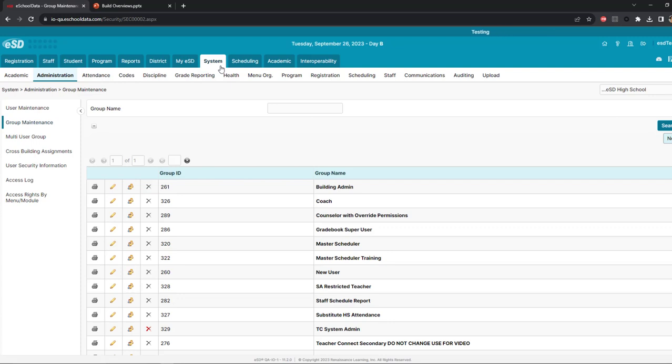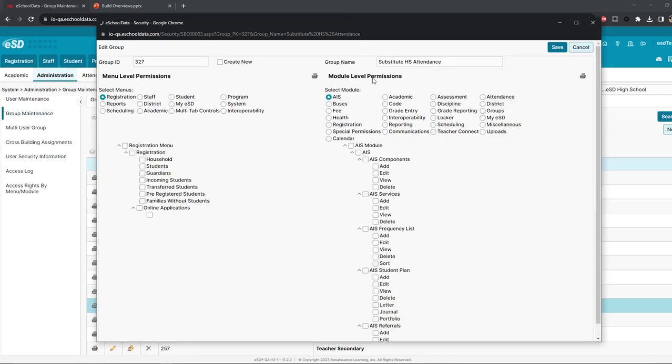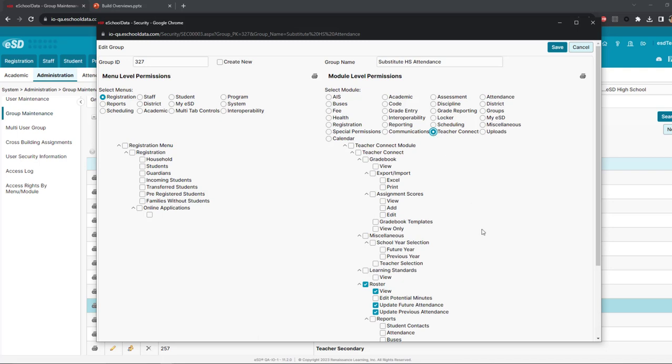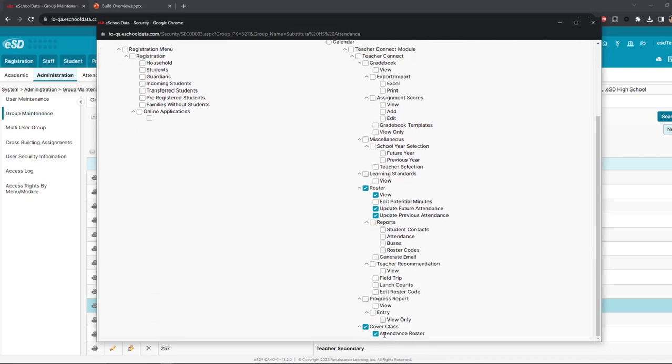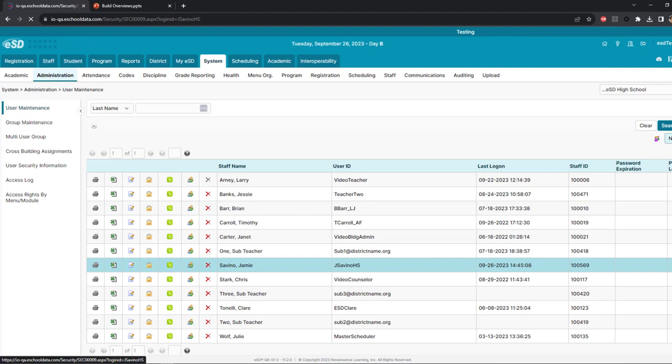So if you navigate to System, Administration, and Group Maintenance, and edit or create any new user group, you're going to go to the module level permissions under Teacher Connect, and down at the bottom, you're going to see a new option for covering class and the attendance roster. So now I'm going to log in as a user that has that permission.